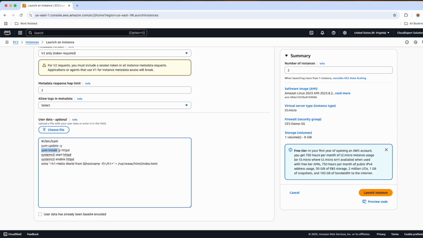Then yum install -y httpd. We are going to install the HTTPD server. With the -y attribute, I am going to provide the confirmation upfront such that it is not going to halt the installation and it will not ask me to provide yes or no. With systemctl start httpd, once HTTPD is installed, we are going to start HTTPD and then we are going to enable HTTPD. Then we are going to create a simple HTML page under the /var/www/html directory and the file name will be index.html.